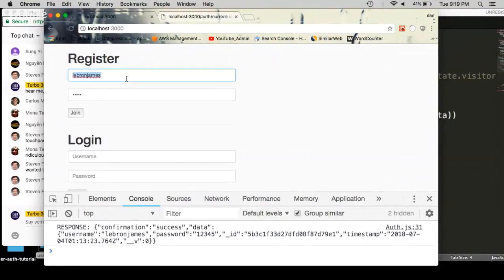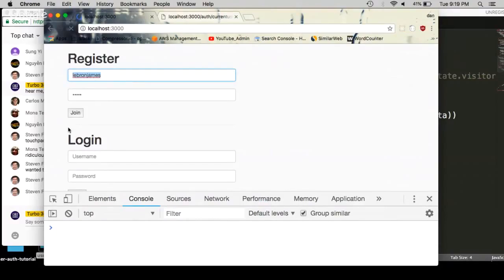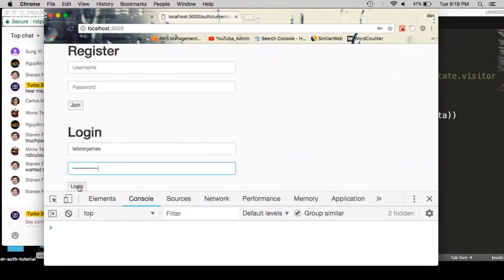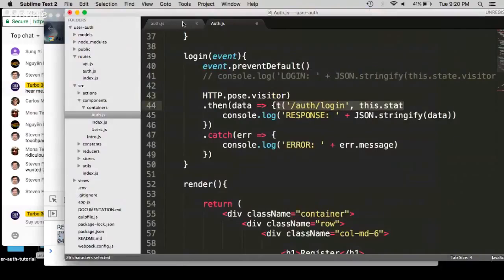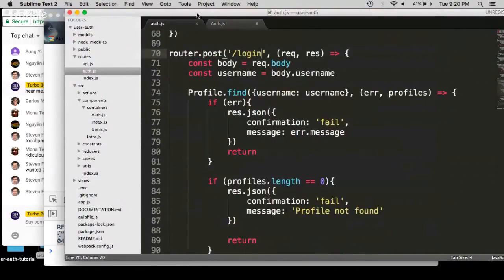Okay, so we have LeBron James registered right now. So let's go ahead and reload the site and pass in LeBron James. Now remember, we're not checking the password, so it doesn't really matter what I enter here. And then here we go. That's a success callback from the login route. So that worked. Let's test a couple more things real quick.